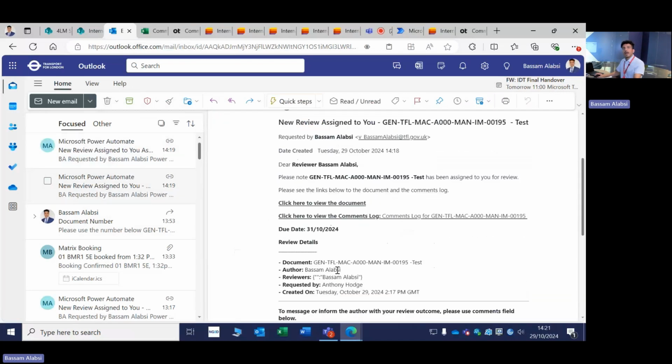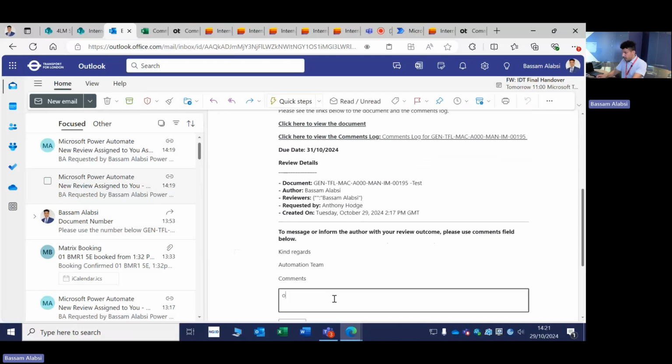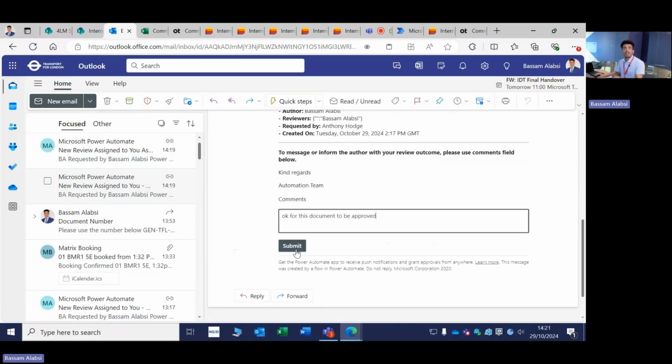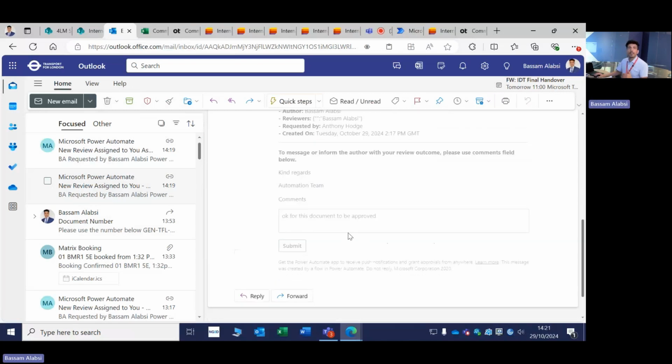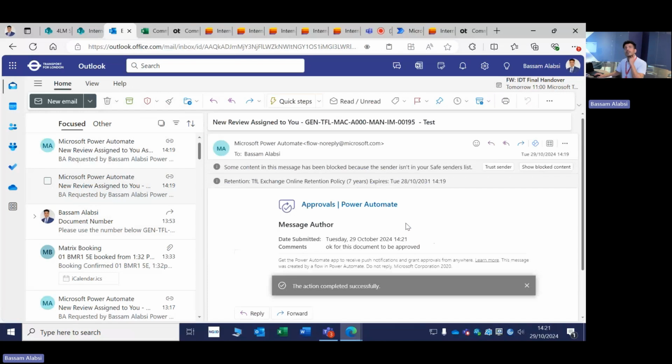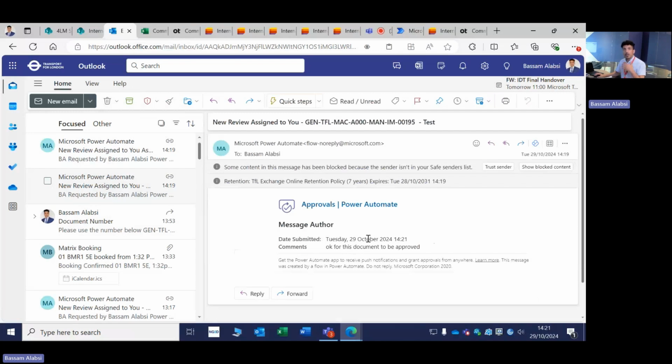But let's say I'm going to say okay for this document to be approved, and then I'll submit. This comment will go directly to the author to notify them that the person has reviewed the document and added their details.